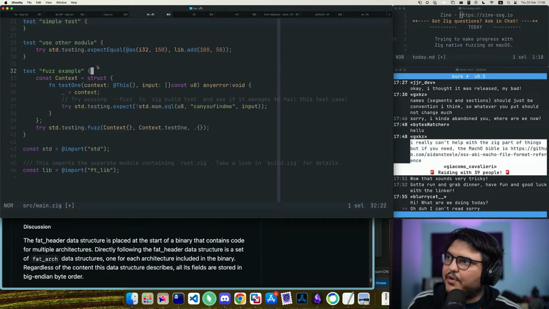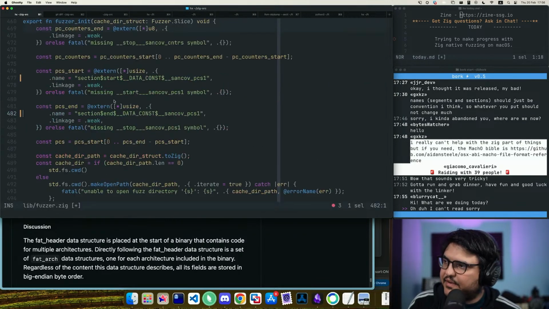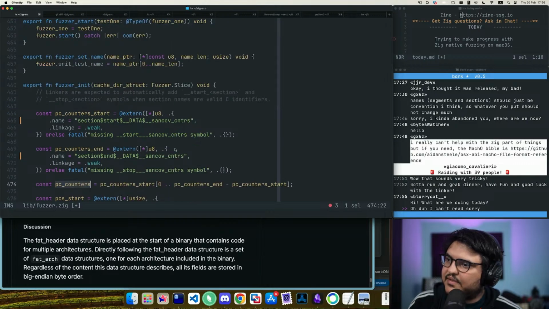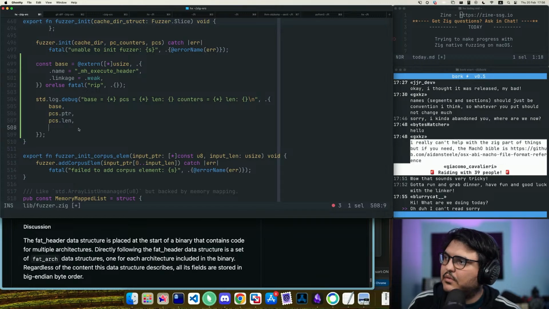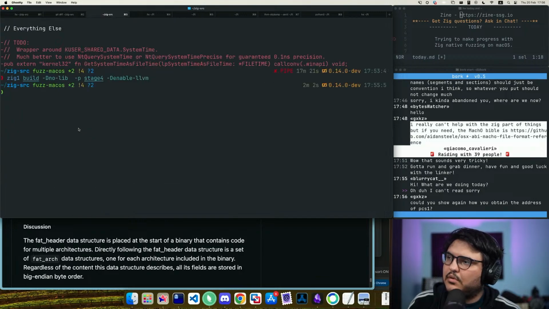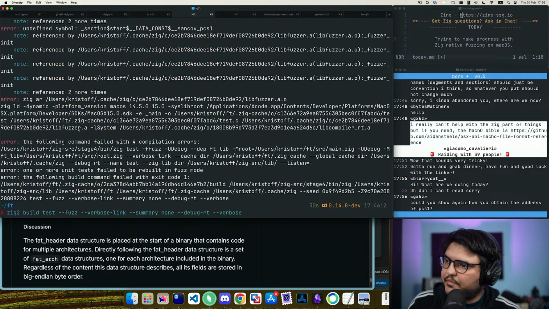But yeah, it's a bit obscure. So before I build the fuzzing stuff, let me add some more pre-debugging, right? So we want PC counters. Let's take a look at PC counters. Could you show again how you obtain the address of PCS1? Yes, I can show you.